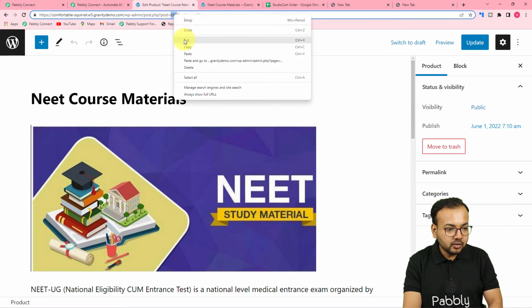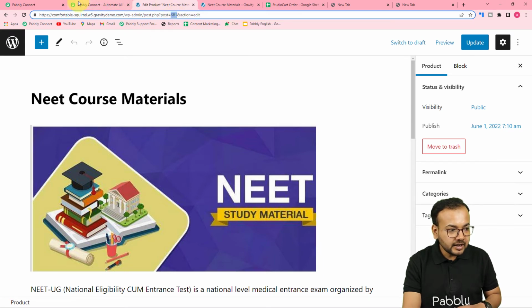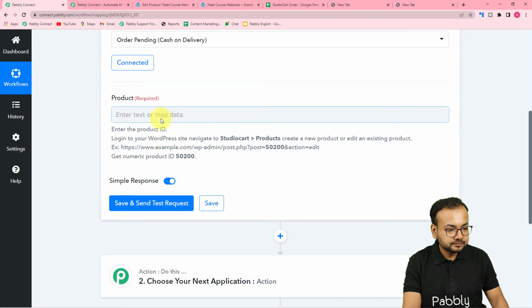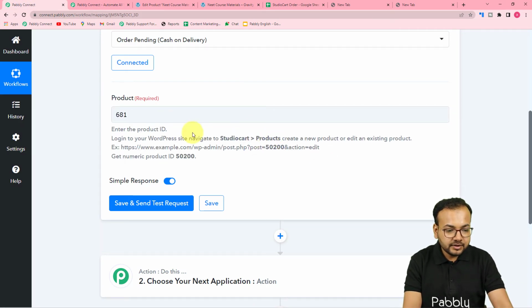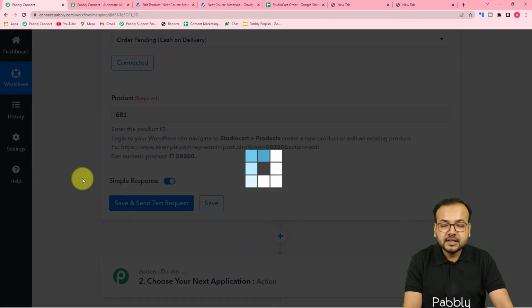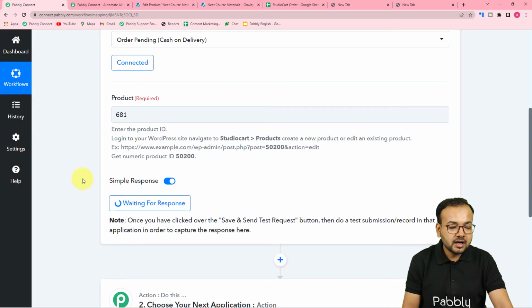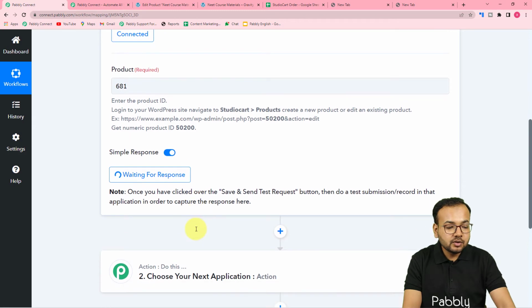So you have to copy this and paste it here in the product field like this. You can follow the instructions written here to see where you can find the number. Now guys, we have entered the product ID. Now click on save and send test request here, and it will start showing waiting for the webhooks, waiting for the response. So this means now we have to perform a test submission.